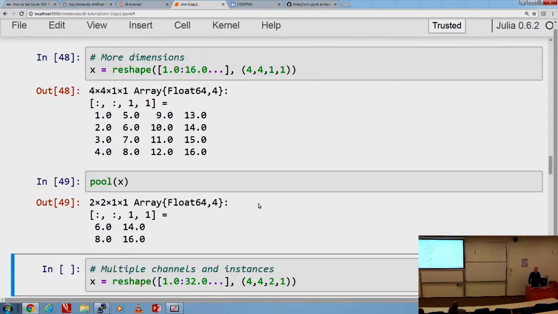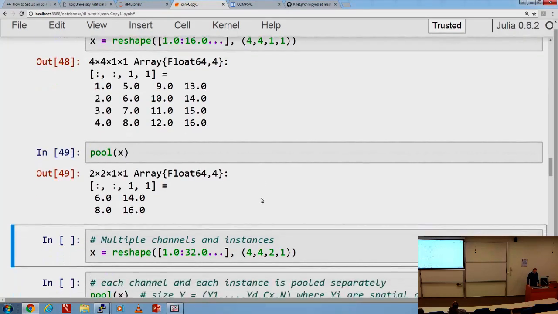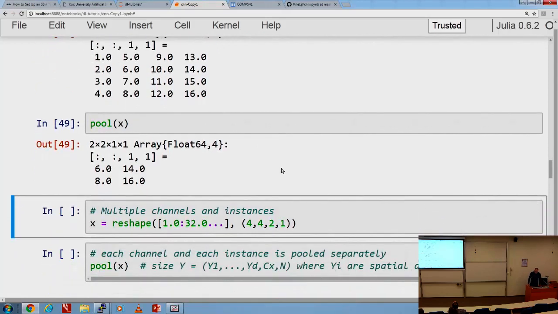And finally, we should actually specify what happens with multiple channels and instances. Basically, pooling leaves the number of channels and instances alone, which means each channel and each instance is pooled independently. So the maximum of one channel doesn't affect the pooling result of another channel. Every channel is basically pooled within itself.